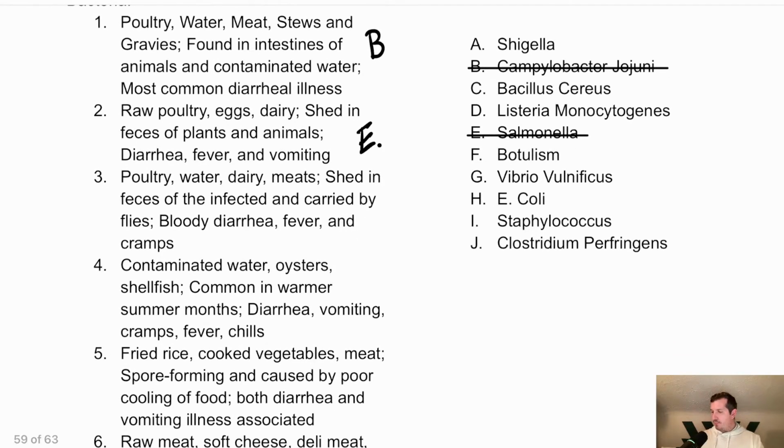All right, number three: poultry, water, dairy, and meats, shed in the feces of an infected person and carried by flies, bloody diarrhea, fever, and cramps. So we talked about flies, right? I used this word that I'm not going to say out loud in case my daughter's listening. That was kind of our memory trick that we thought of for this one. So, based on the flies angle, what would you all say is your best fit for number three? What would you say?